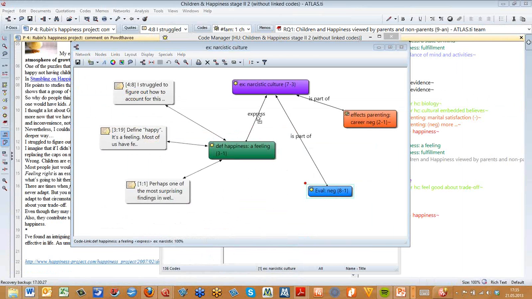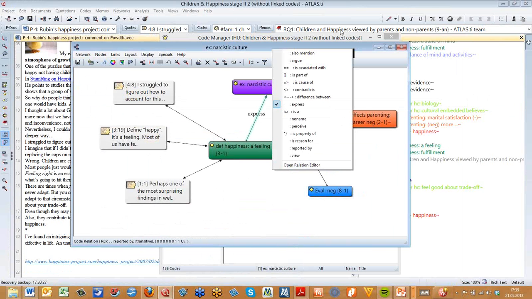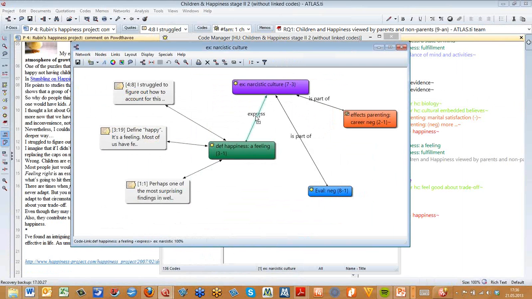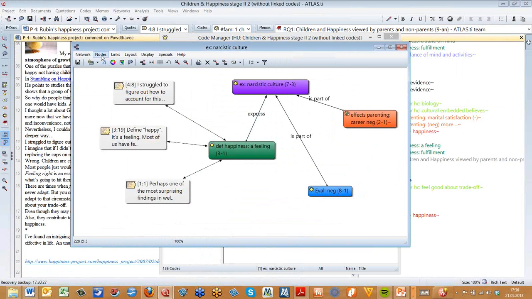What I want to show you now is how to create these relations that are not standard relations. So you either open the relation editor while you actually link two objects, and if none of these relations fit, then you click on Open Relation Editor. So that's one way of getting at the relation editor, just while you work. You also find the relation editor here under Links, Edit Relation, and then we have the code relations and the hyperlink relations editor.